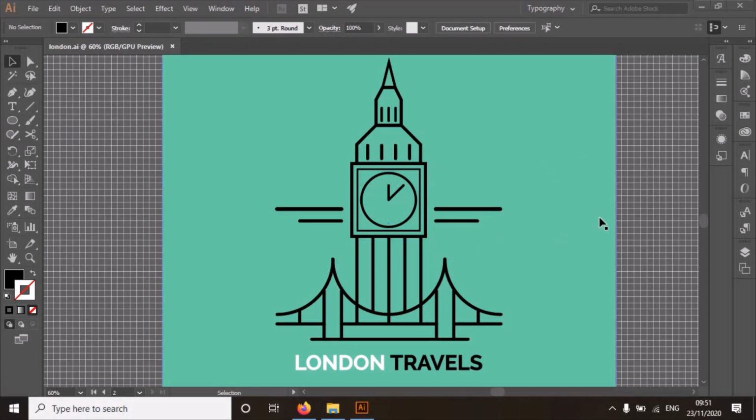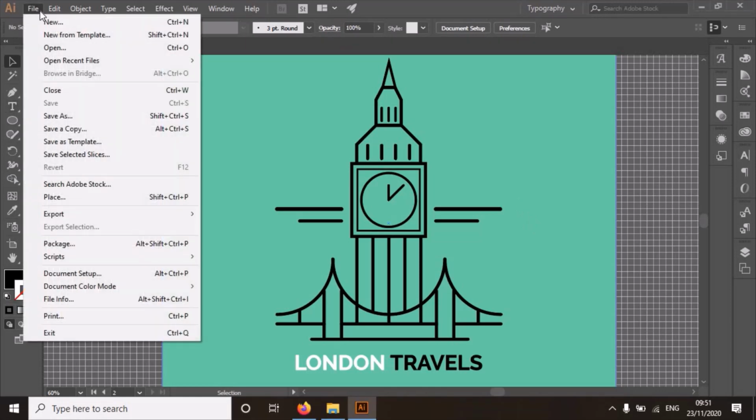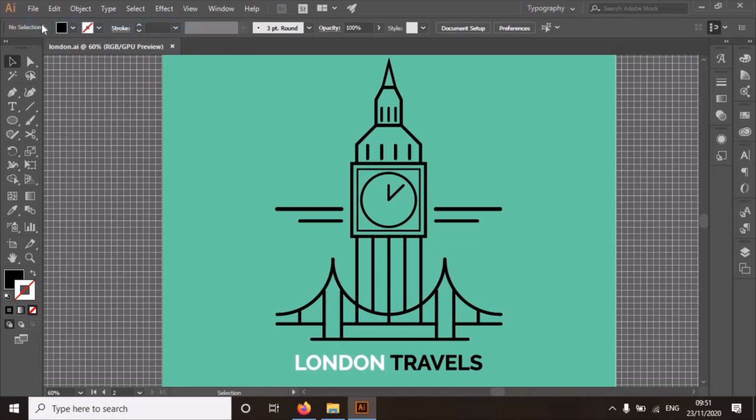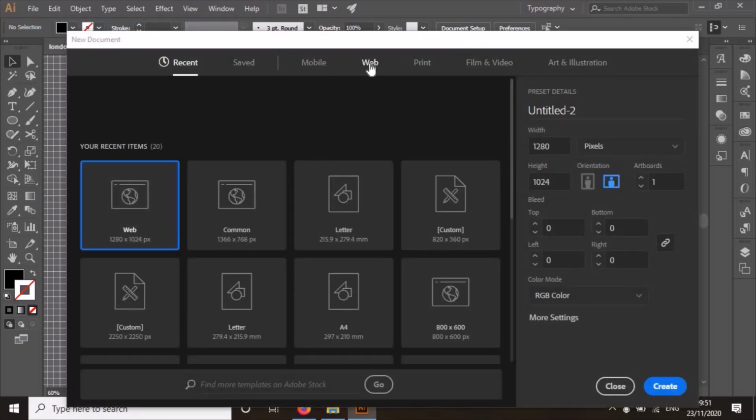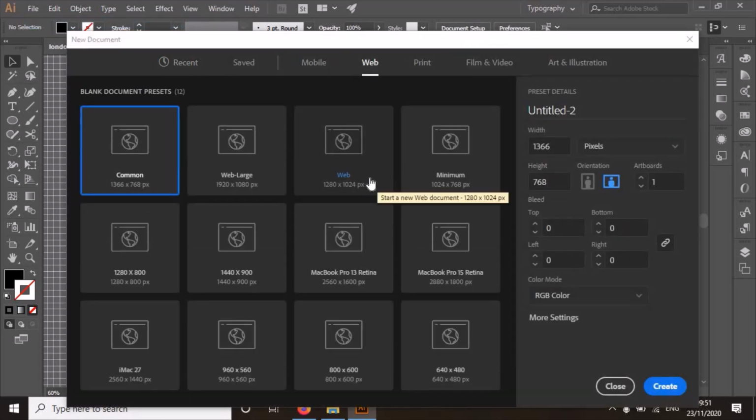Today I will be showing you how to make this professional looking, very simple logo in Adobe Illustrator. So let's dive into it. I'm going to go to File, select New, then go to Web, and use 1280 by 1024 pixels and say Create.